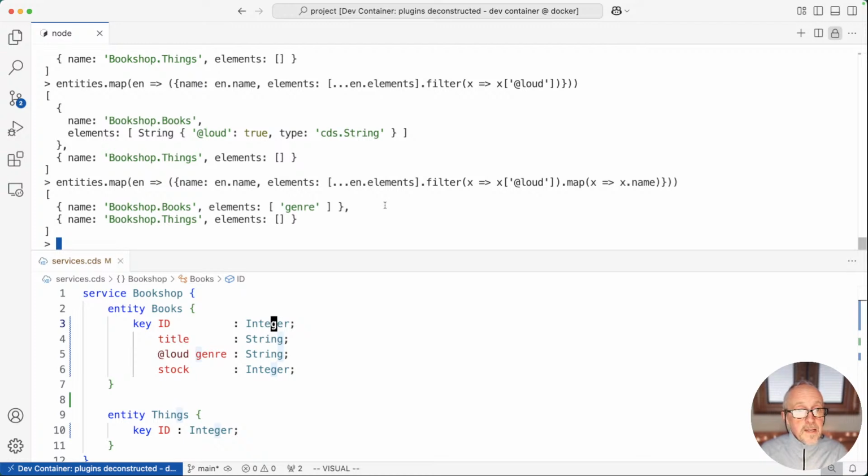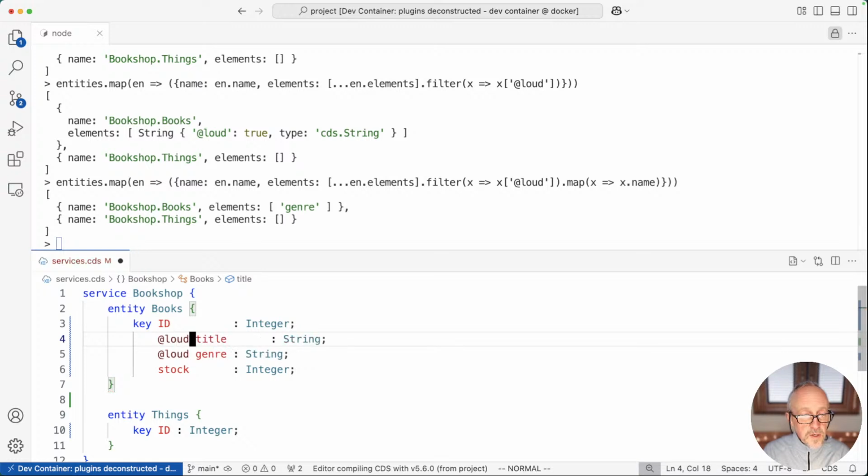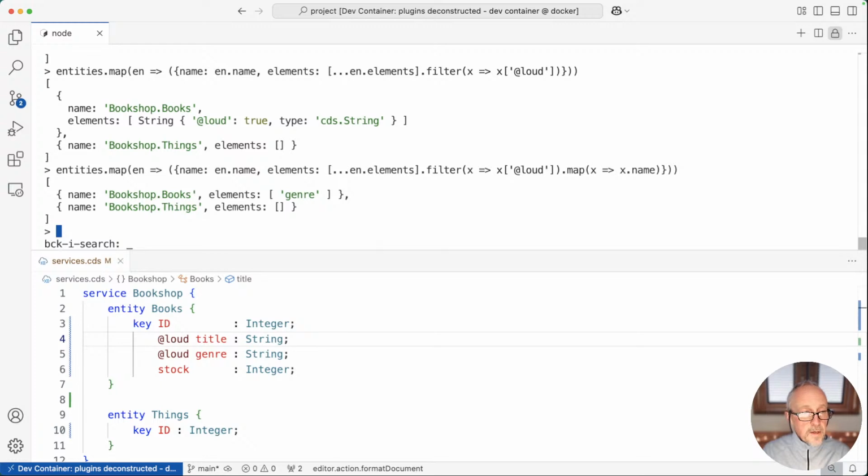Well, tell you what. Let's do entities.map. Yeah, we can do that. I was going to add another. Let's format that as well. See what happens. No, let's just kill that.